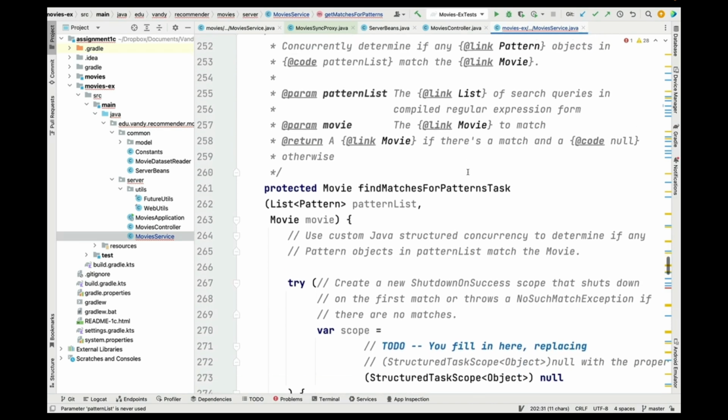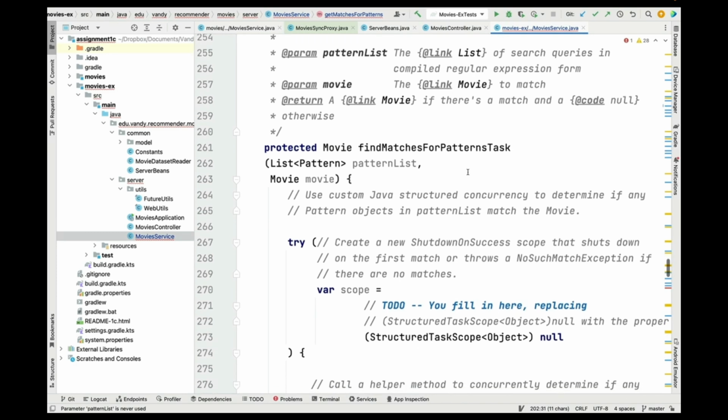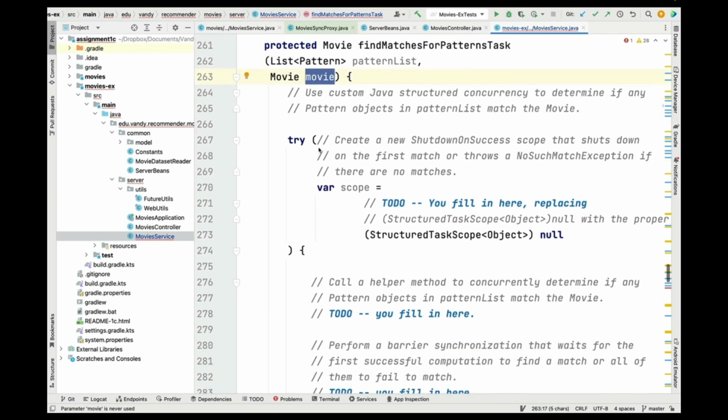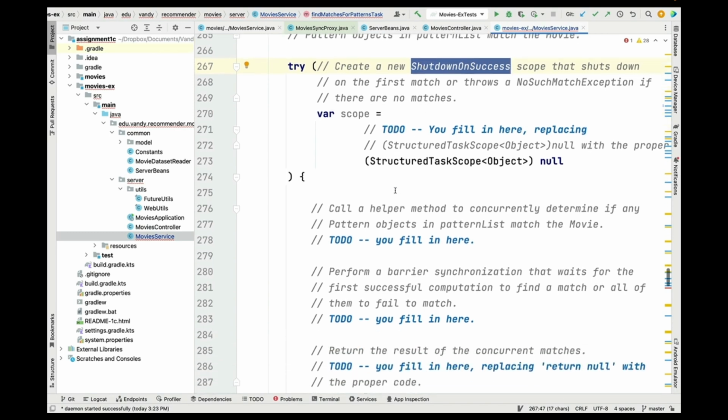Now let's go ahead and find this new method called find matches for patterns task. So when you see the word task, that probably is a good indication that this is going to be used in a task-like capability. And this is going to be kind of fun. So what we're going to do here is we're going to take the list of patterns we've been given and the movie we're going to be searching for matches with that pattern list. And this time, we're going to use a different Java structured concurrency mechanism. We're going to use the ShutdownOnSuccess mechanism, which you'll have to allocate here.